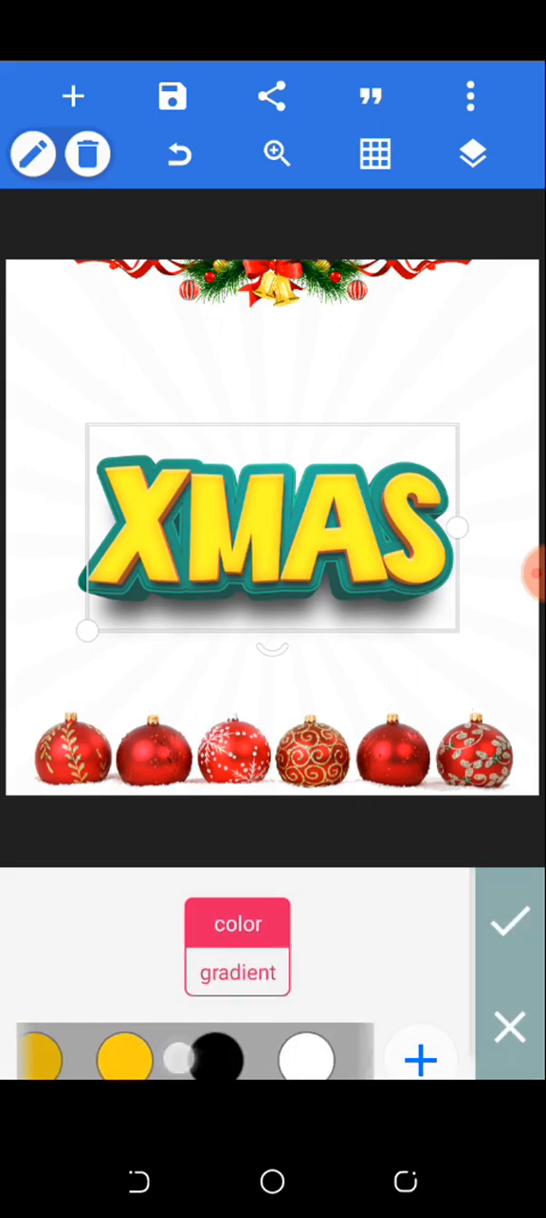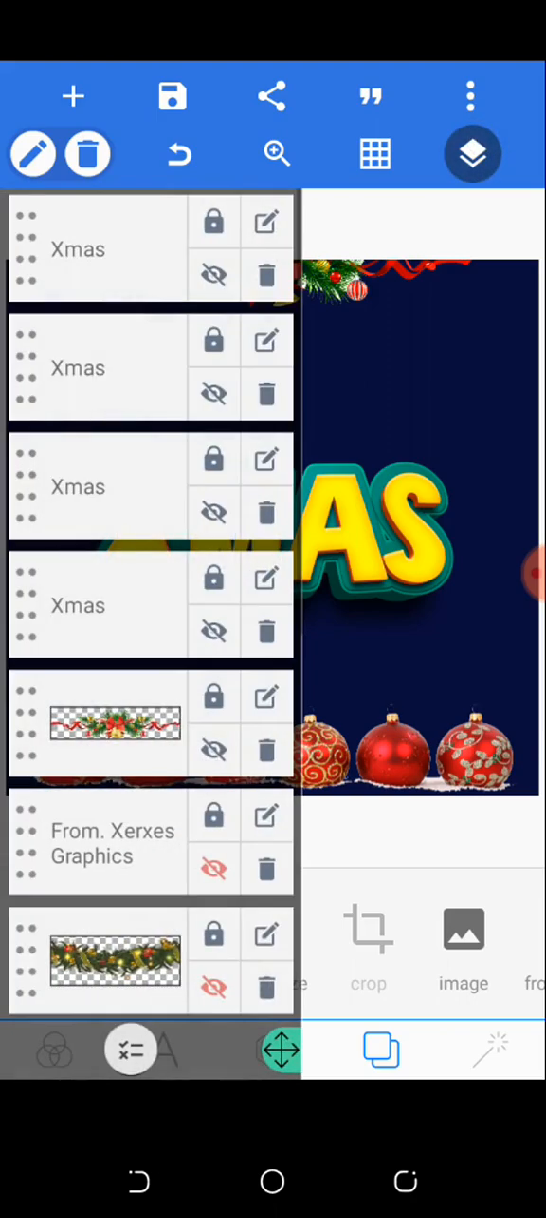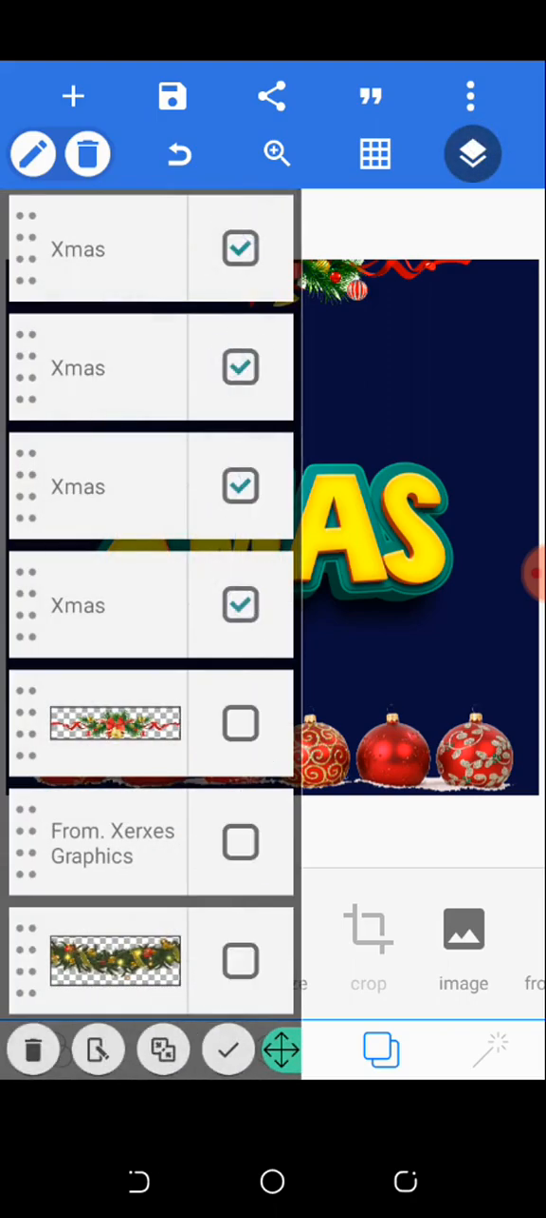All right, this is what I'm now having. Let's change the background color to black. This is what we now have for our design. See the text. I can now come here and merge them.